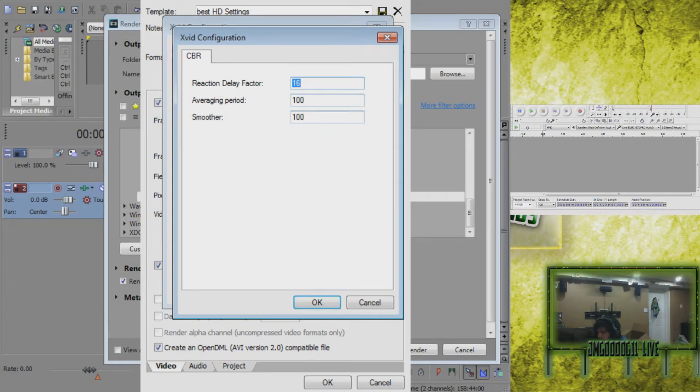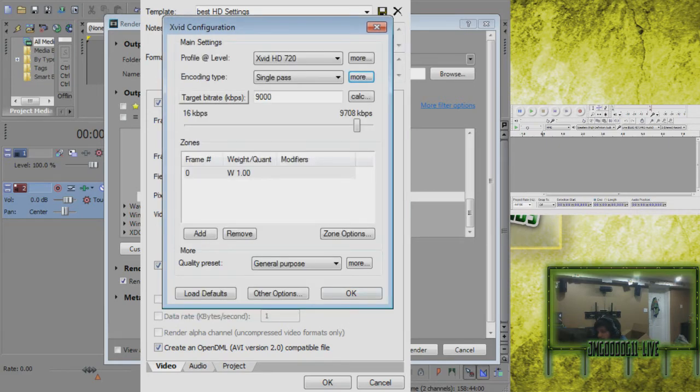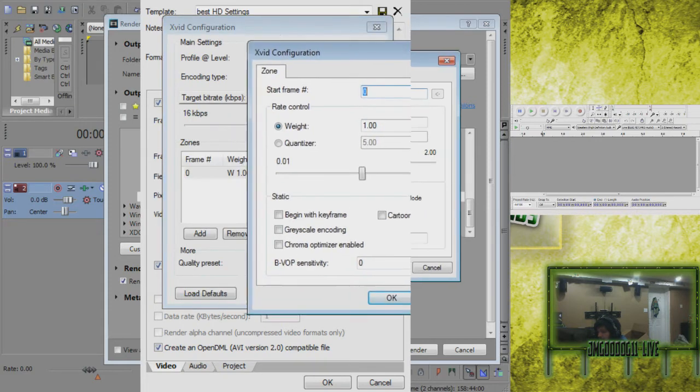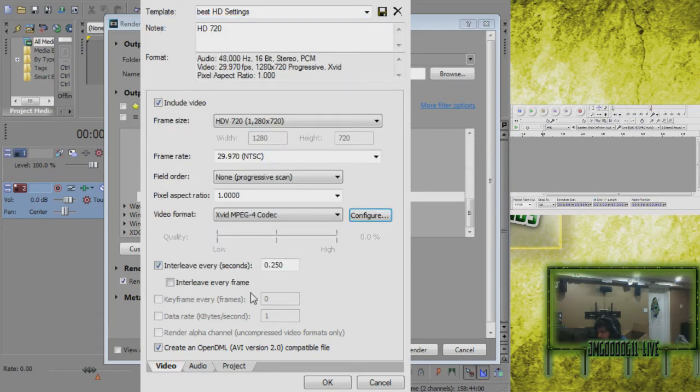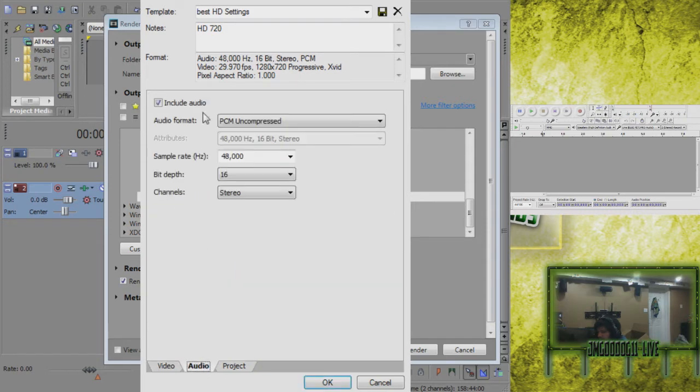Now we're going to go into more, make sure this is all the same settings. We also need to hit this. Make sure your zone options are all these settings. Make sure that is added there. Make sure general purpose is check marked. And I believe that should be it. Make sure all these settings are correct too here. And then your audio, make sure these are all set.